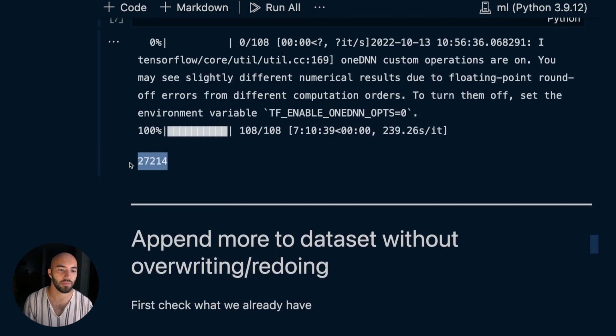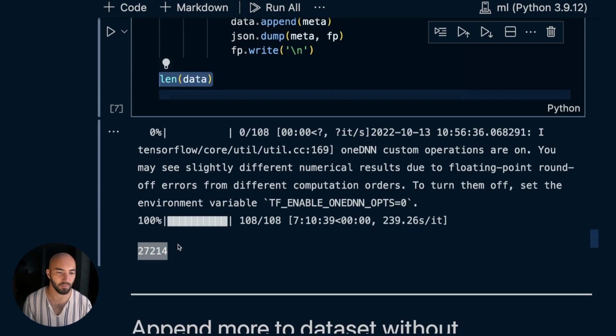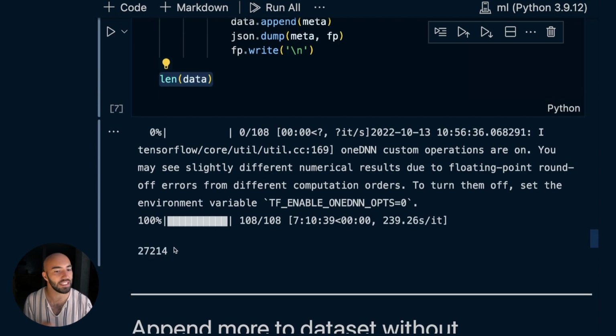Okay, and then from there we can check the length of the data set. And we see that we have 27.2 thousand segments, so roughly 5 to 7 word sentences. Okay, so let's take a look at where we are now.